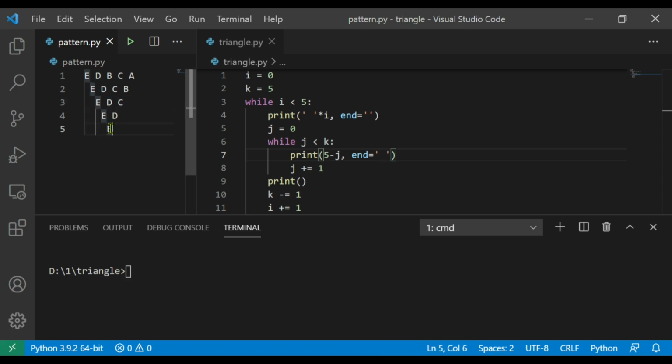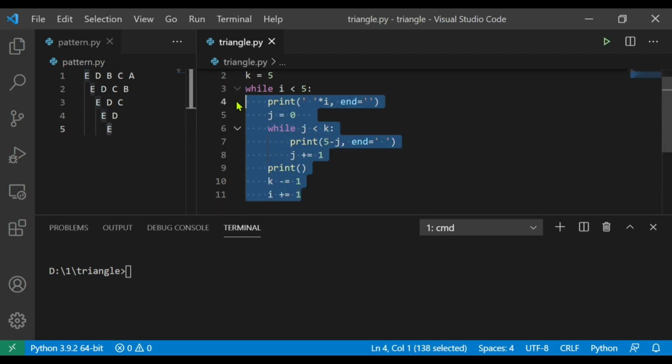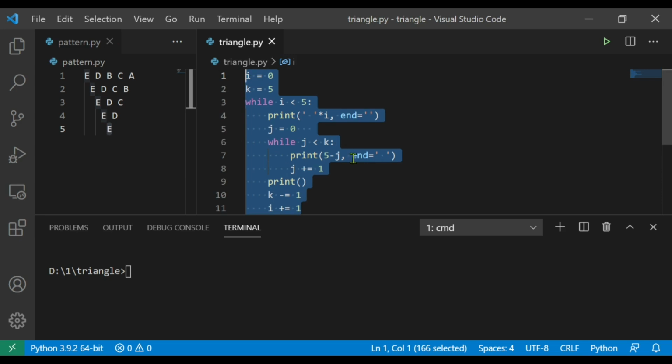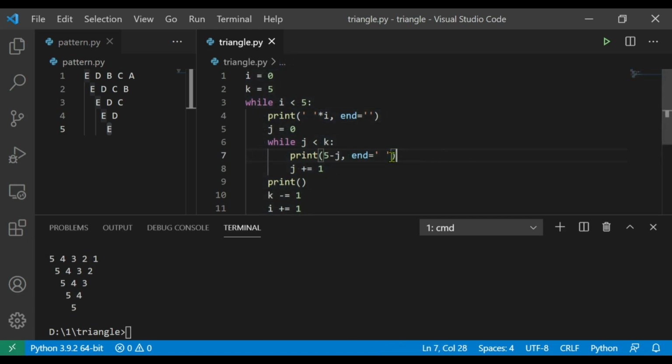So let's see code to execute this pattern. We have already seen code to print number triangle pattern. Run this file in the terminal. So in this code, modify this print statement to print alphabet triangle pattern.